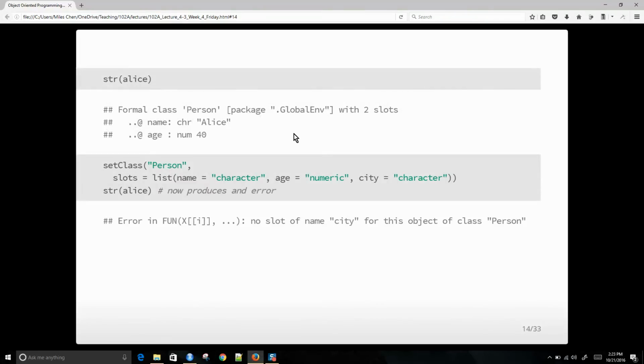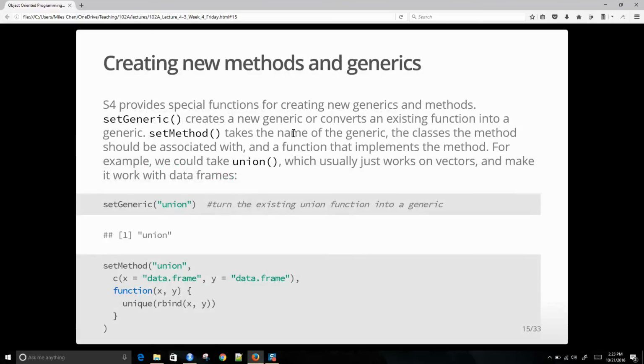Okay, are there any questions on this so far? Not yet. All right.